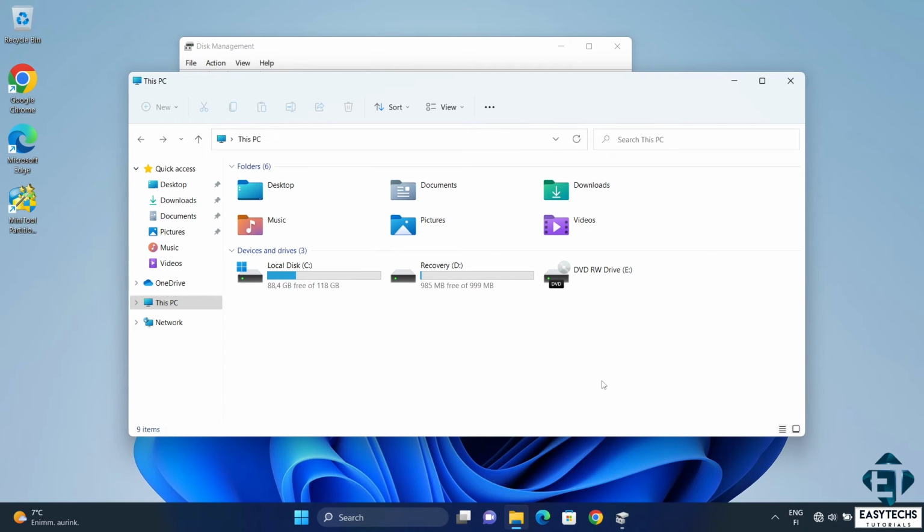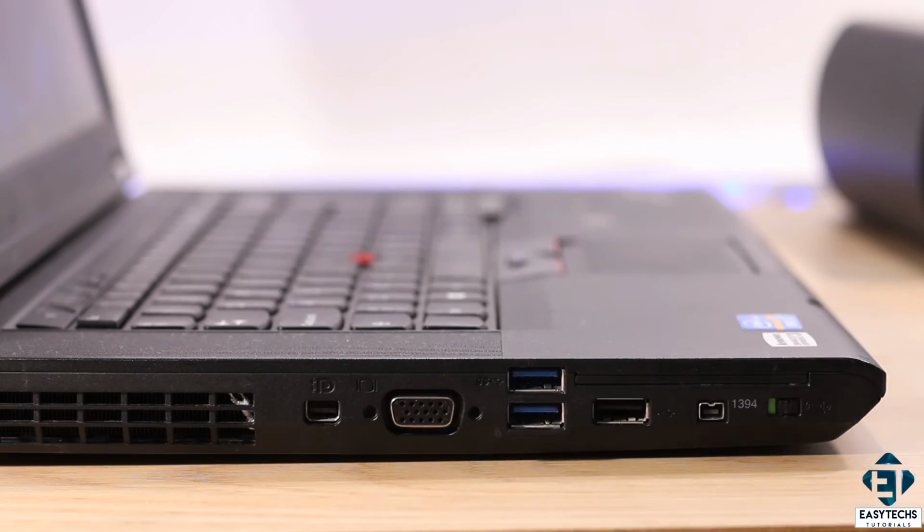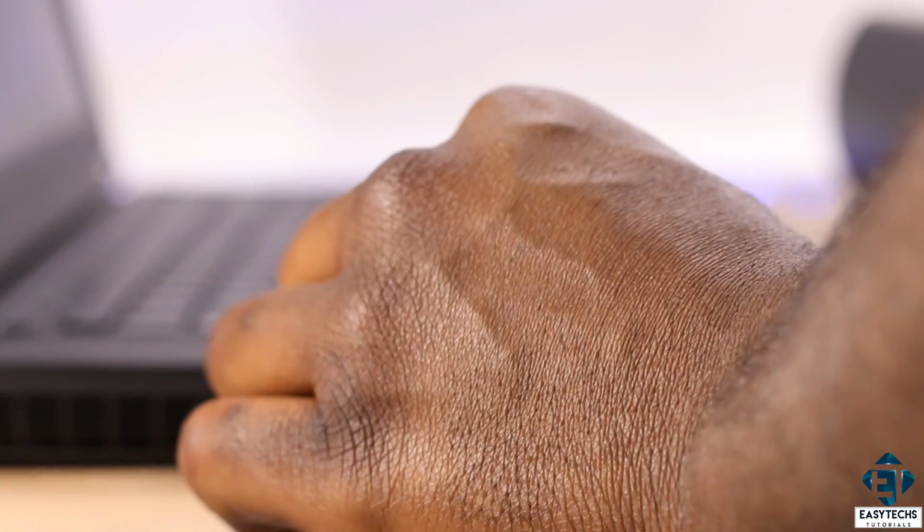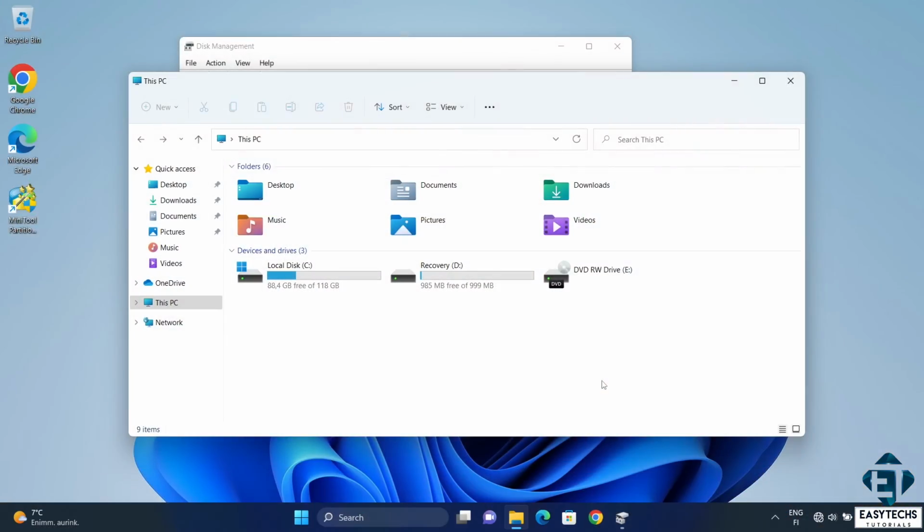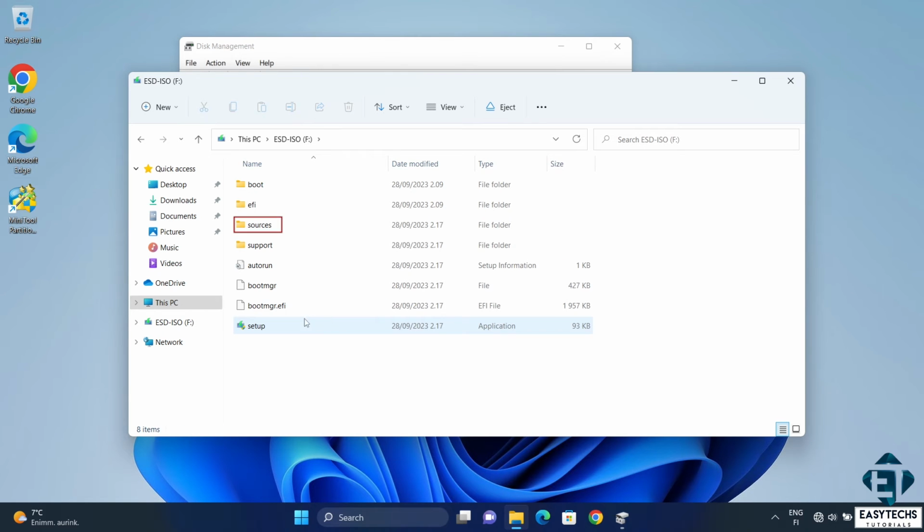For this next process, you will need a Windows ISO file, either locally on your PC or a Windows USB installer. I have made a tutorial on how you can make this completely for free. I will leave the link to that down in the video description. So attach your USB with Windows installation file or open your ISO file. Here, open sources.